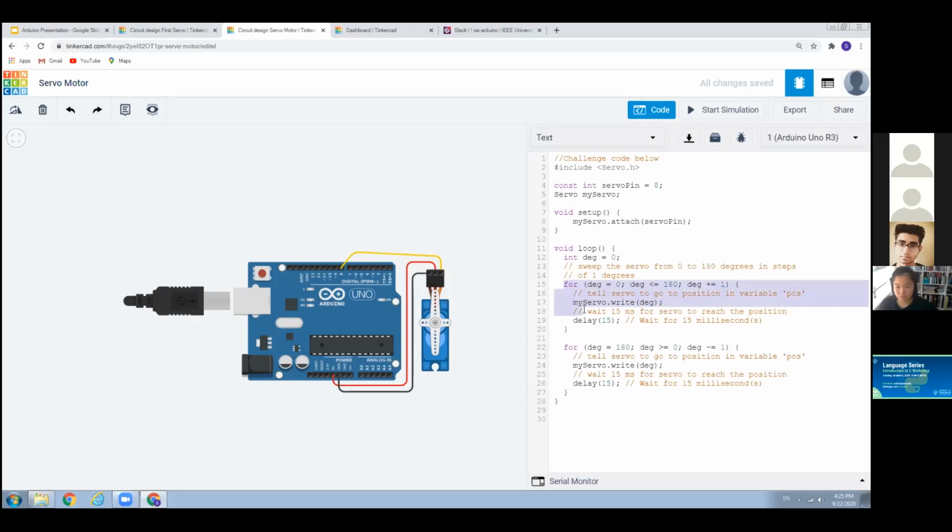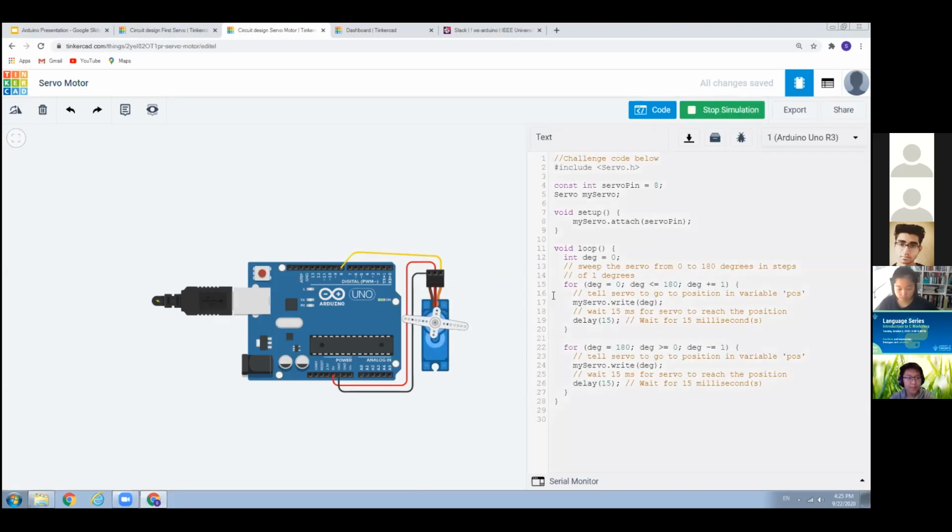What we can use is a for loop, and we can iterate between 0 to 180 degrees and increment the degrees that way, with a very short delay in between each degree so it will move smoothly. Then do the exact same thing but opposite, decreasing the degree by 1 each time with another for loop, and this will loop, letting the servo motor sweep back and forth. If we start that simulation, you can see that happening right there.